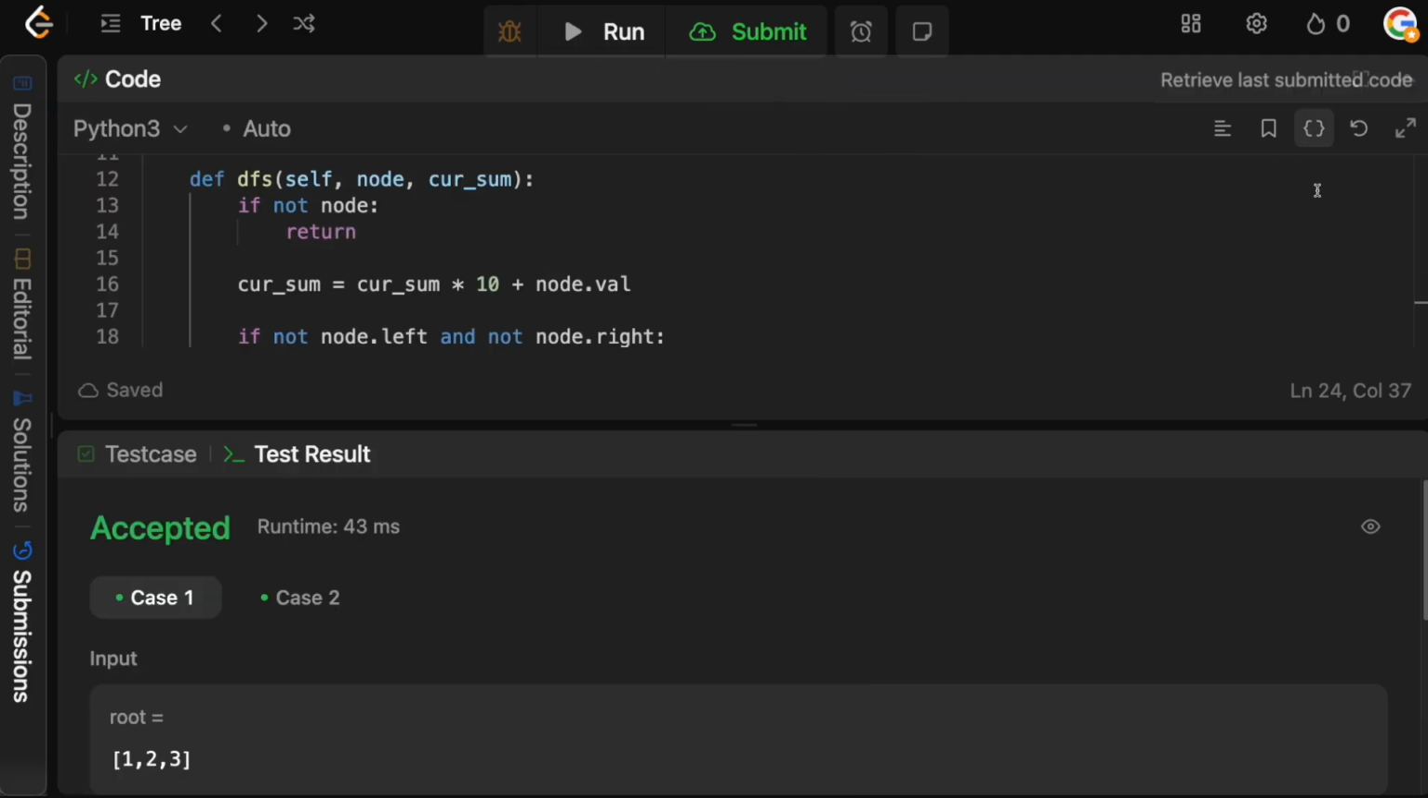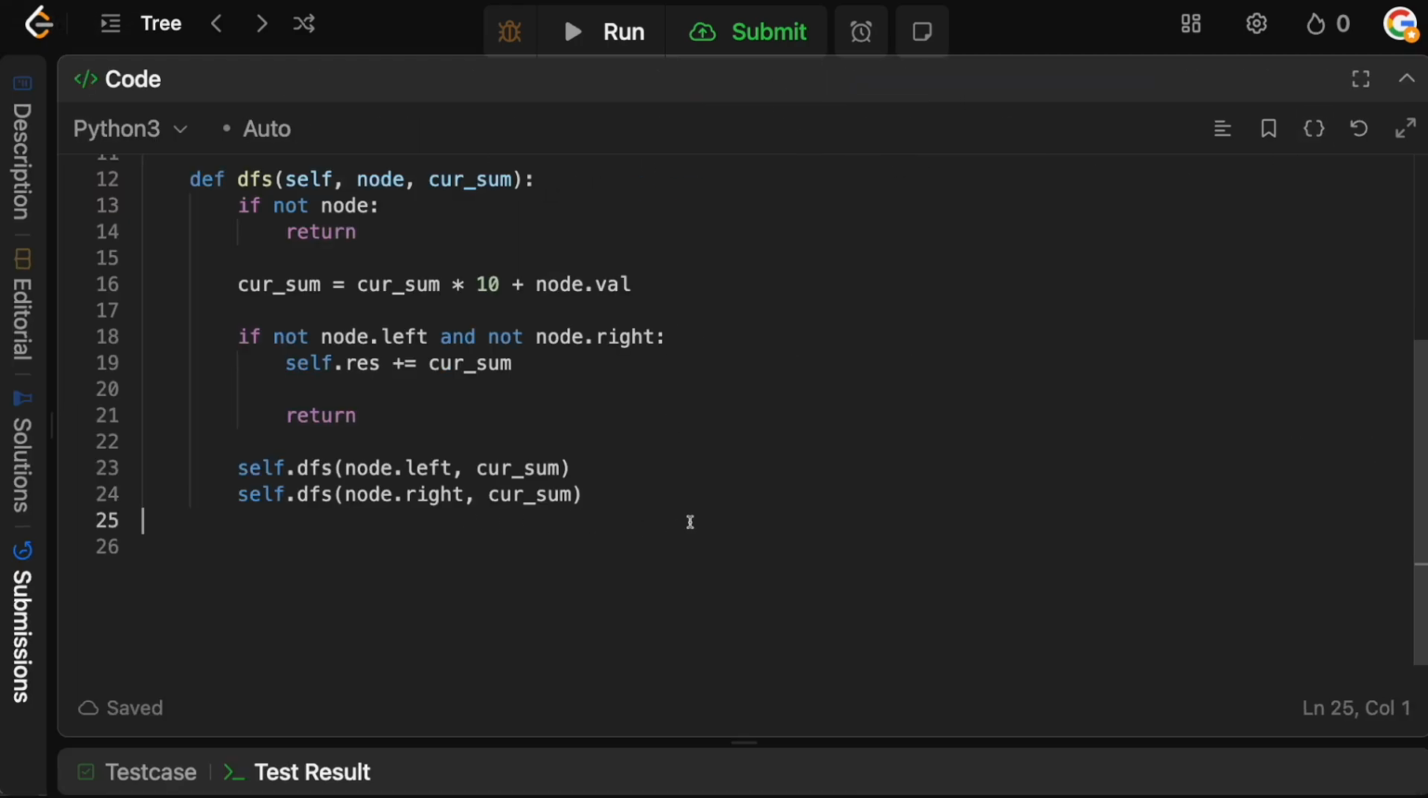Cool. All right, what is the time and space complexity here? So obviously, as with basically any DFS, we have to traverse the entire tree, and we're going to touch every node once. For that reason, the time complexity is going to be big O of n, where n is, of course, the number of nodes in the tree.